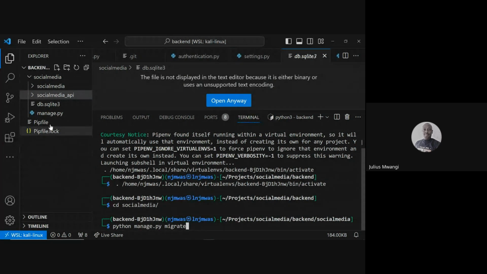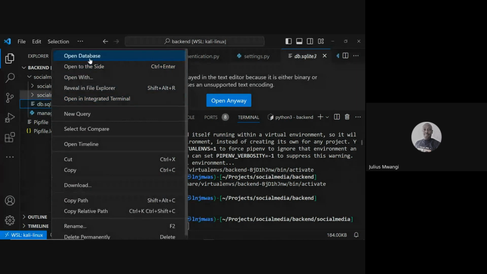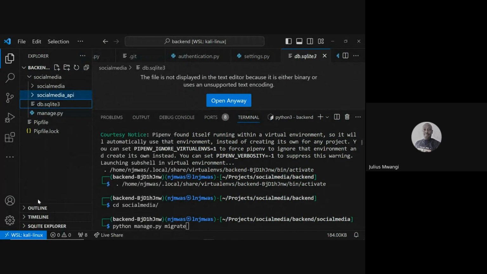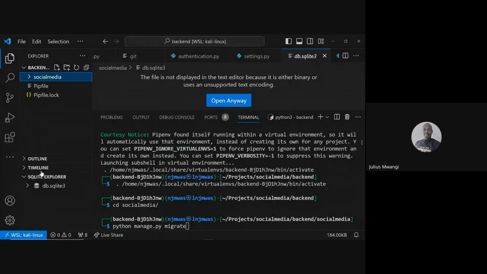And if I want to visualize this database, to see this particular DB, you need to install SQLite.